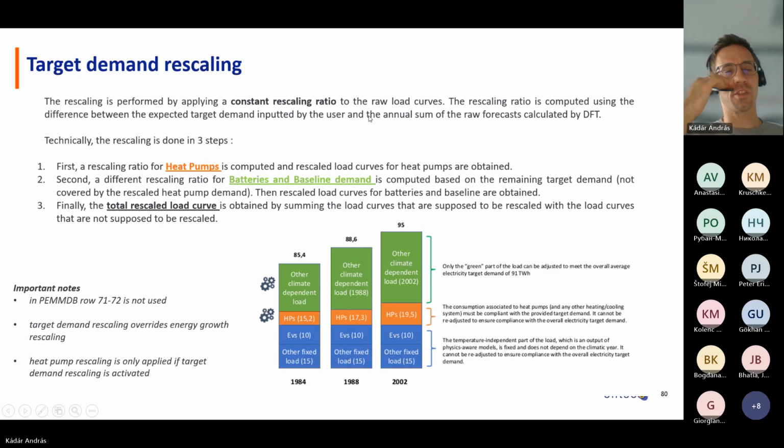But of course, it's just the theory, it's just the overview, from the high-level perspective, because the exact implementation is a bit more complex. We have many climate years, and also we have not just target demand, but we have the possibility to provide target demand for heat pumps, for the different types of heat pumps, cooling or heating target demand. So that's why it's a bit more complex than just applying a constant rescaling ratio.